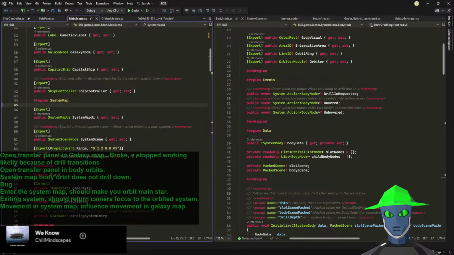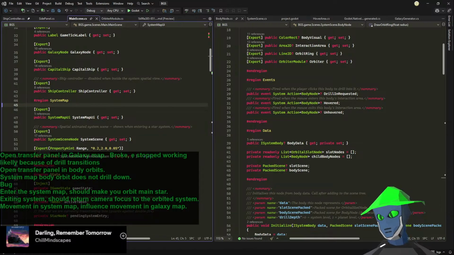Build now. Okay, it built. What are my inputs actually? Input map. Leave orbit, Q. Ship hold. Toggle cargo transfer panel, it's C actually. Okay, so I was just using the wrong inputs. Whoops.